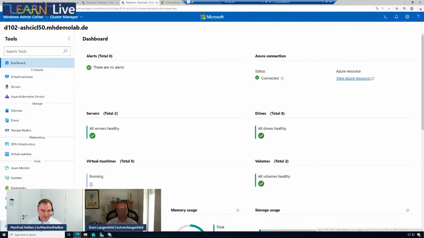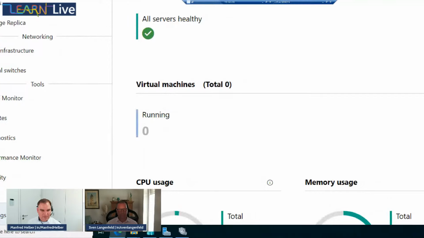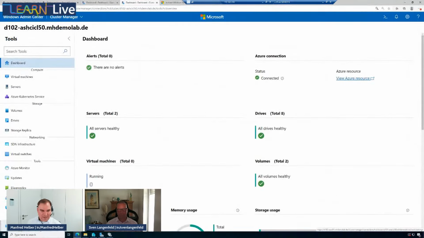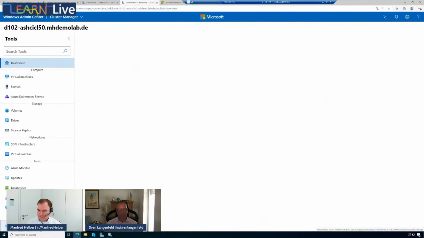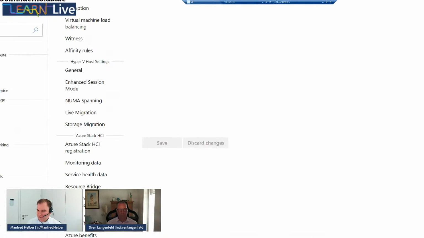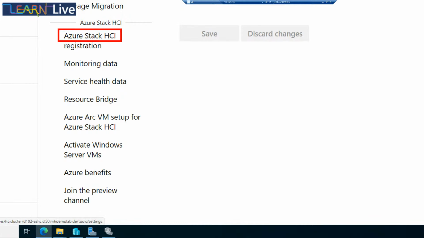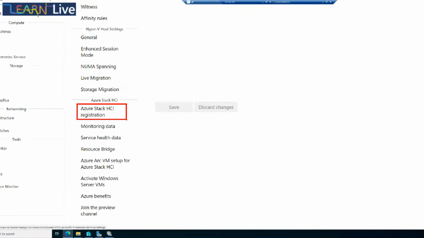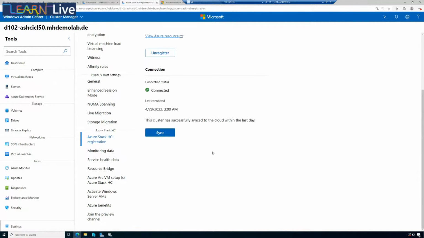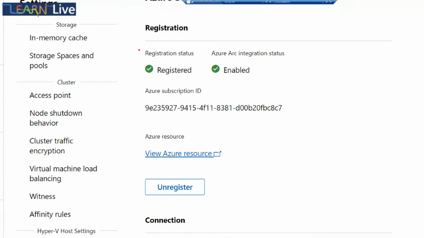When I go to the settings in the lower left-hand corner, you can actually not see this because our pictures are in front of it, but in the Windows Admin Center, in the lower left-hand corner, you have these settings below the tools. When you click on this, you will receive the settings for the cluster, where you can configure the storage and so on. And we have also the Azure Stack HCI part. In the Azure Stack HCI part, we can review the Azure Stack HCI registration. And when we click onto the Azure Stack HCI registration, we'll see, okay, this cluster is registered with Azure.